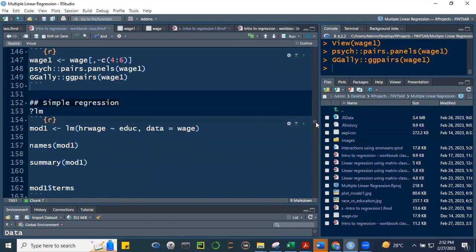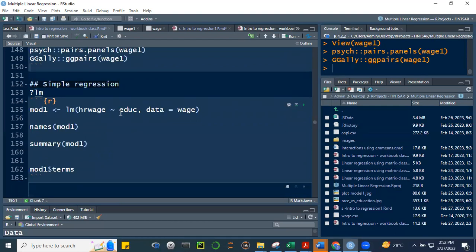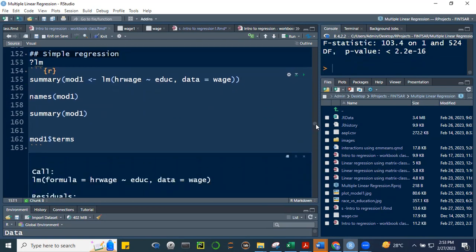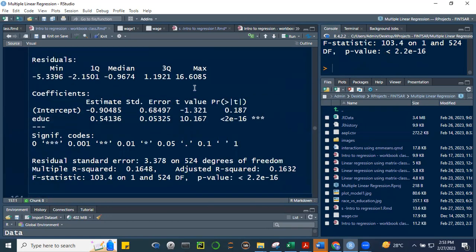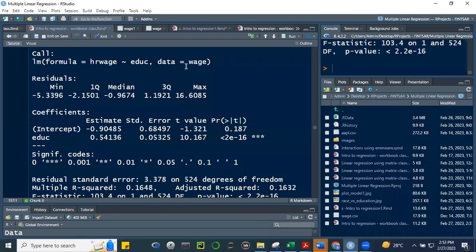And what we have done so far was to create this object called mod1, where we regress hourly wage on education. We said that this is just a simple linear regression. We can combine the model itself and the summary. So this one, summary of model 1, where we regressed hourly wage on education from the data wage. When we run this, it will generate the main output. Very quickly, there's this call to the formula first, and then the residuals, distribution of the residuals, which we're going to need when we do diagnostics.